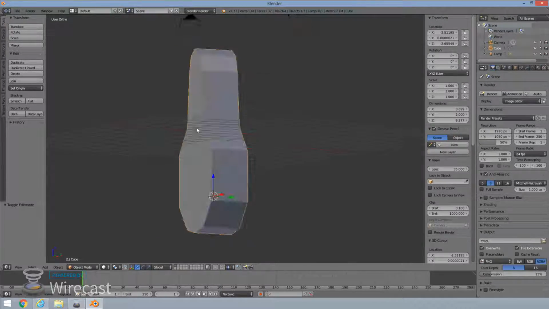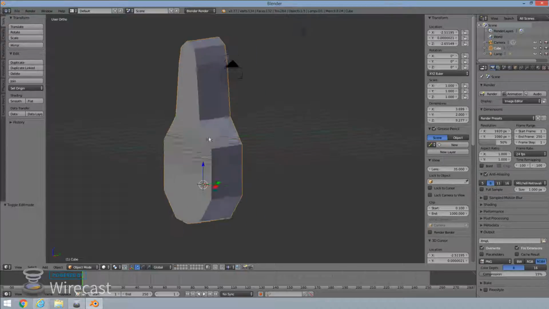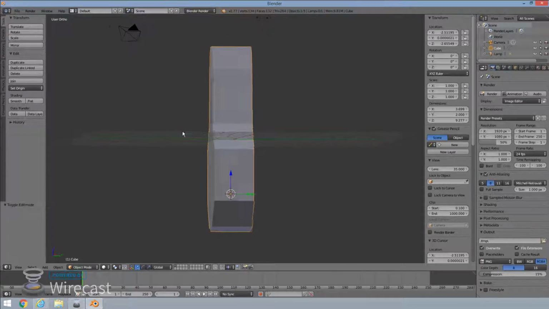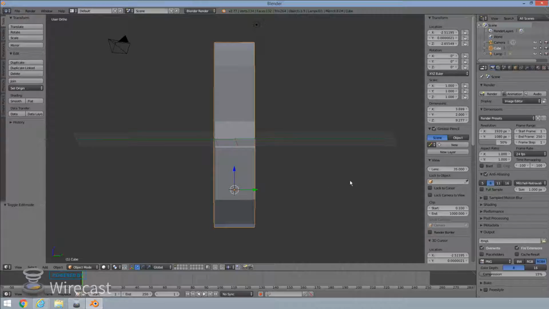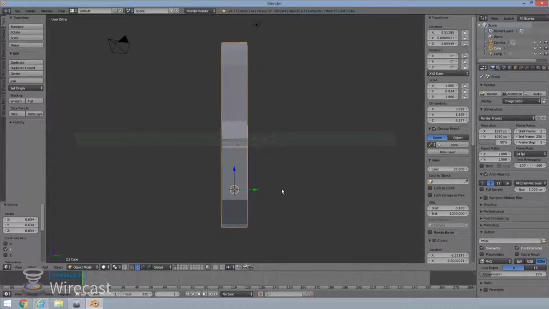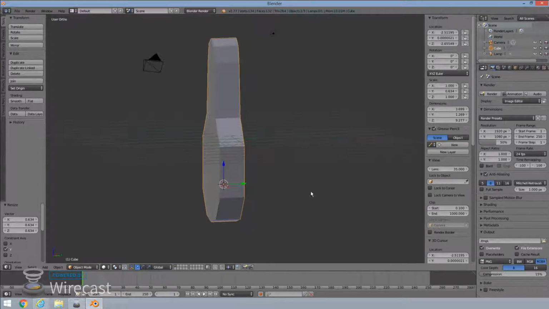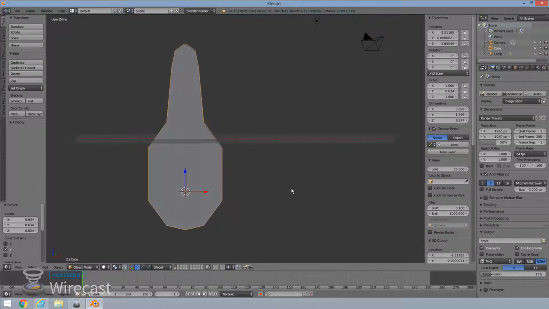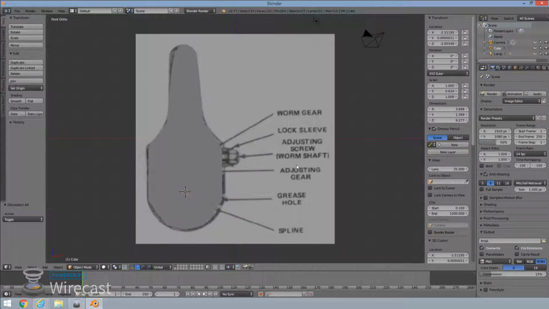I can get out of edit mode here. As you can see, we have it now in object mode. I'm gonna make this slack adjuster a little skinnier, so I'm gonna go scale on the Y axis, SY, and that should do the trick. Alright, okay, so slack adjuster. So roughly the shape of our background over there.